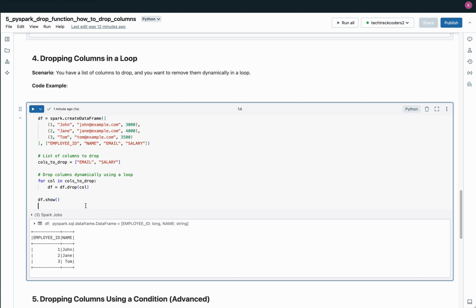This technique of dropping columns dynamically provides flexibility in managing your data frame, allowing you to customize the removal of columns as needed. It helps keep your data frame clean and focused on the data that is most relevant to your analysis, making it more efficient and easier to work with.